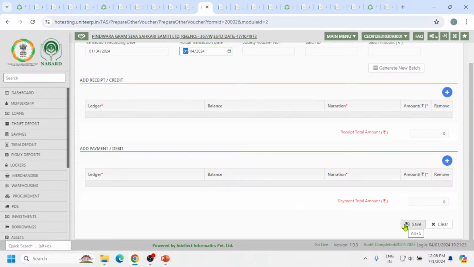It is about commission and TDS. All those things you can perform by using the FAS Other Transfer screen. So that is about how to record the transactions about commissions and TDS.